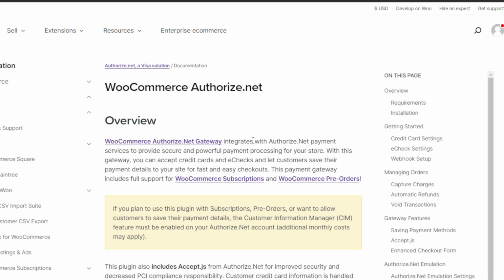So, WooCommerce Authorize.net Gateway. It integrates with Authorize.net payment services to provide secure and powerful payment processing for your store. With this gateway, you can accept credit cards and e-checks and let customers save their payment details to your site for fast and easy checkouts.